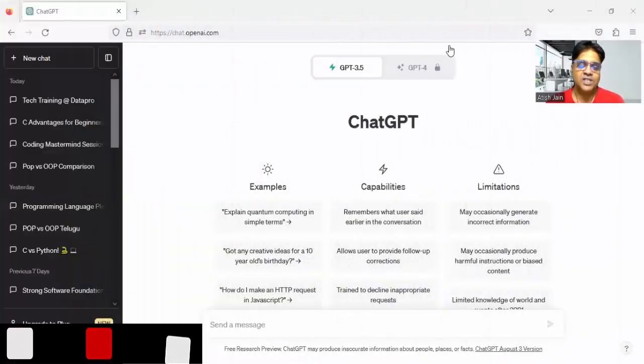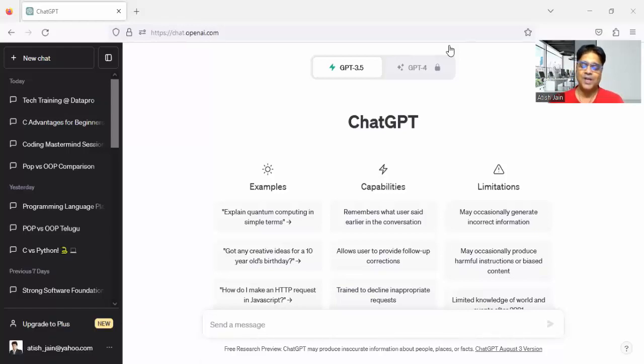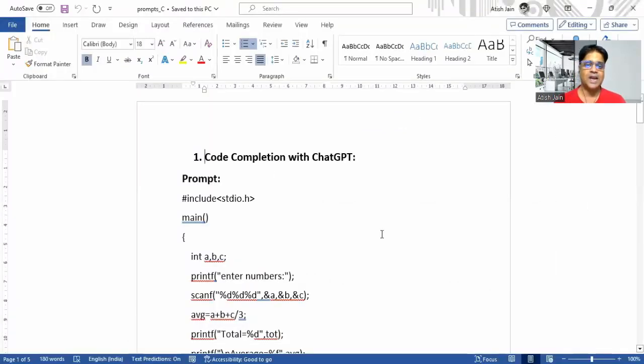So guys, this session is about leveraging ChatGPT for coding. Means how you can use ChatGPT, how you can use these prompt engineering techniques for writing coding assignments. Okay, so I have taken a few prompts before you, and let's try to test ChatGPT.